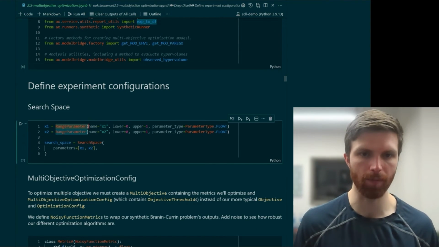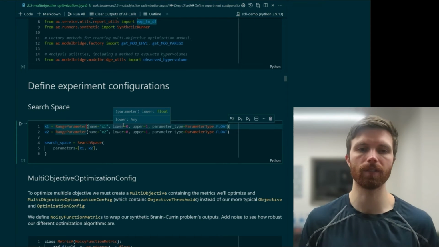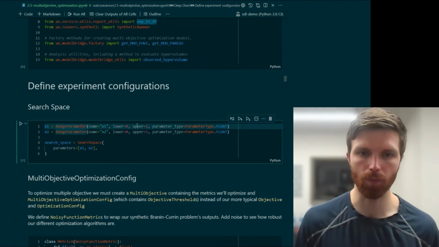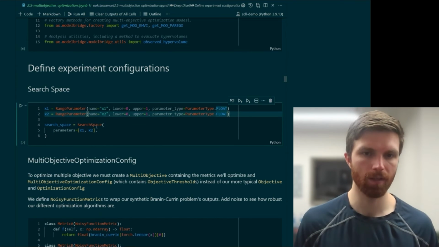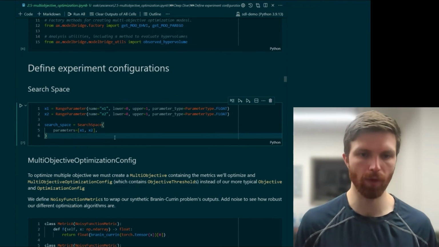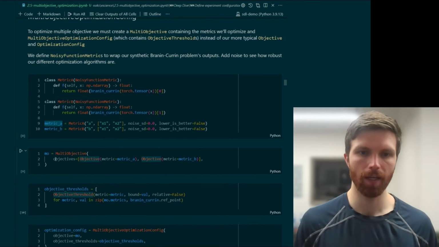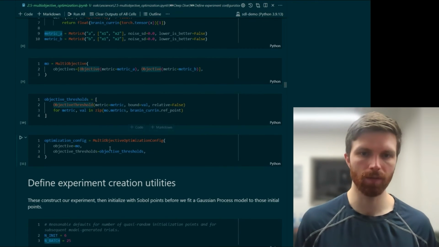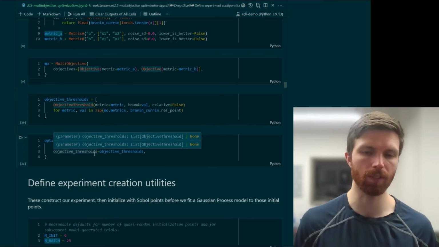So moving here, let's start with the range parameter. Instead of using strings or dictionaries with strings to define the different parameters, we'll specifically use a range parameter, and there's also another class, choice parameter, and we'll pass the parameter type as one of these parameter type objects, constants as well. We'll create our search space from a list of the parameters. We'll create metrics based on custom classes that we define, pull those metrics together in objectives, pass the list of objectives to multi-objective, create objective thresholds in a similar manner, and then create our multi-objective optimization configuration by passing in our objective and objective thresholds.